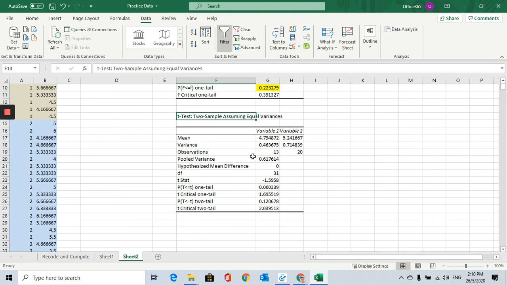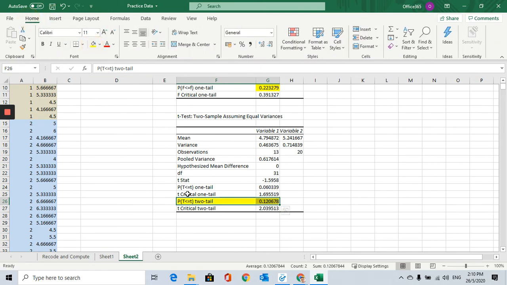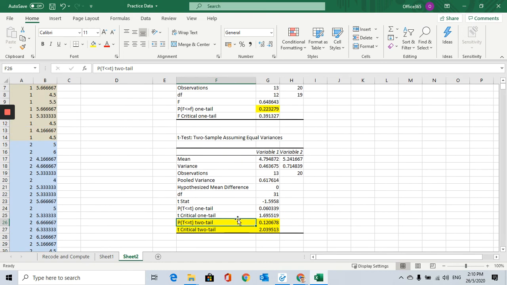So how do you read your t-test? Same thing. You have the mean and the variance, or the standard deviation. In the t-test, there are actually two results: one-tail and two-tail. We will only take the two-tail results. So this is the two-tail result, and this is the t-value. This is the p-value. From the result, I can see that the p-value is bigger than 0.05.